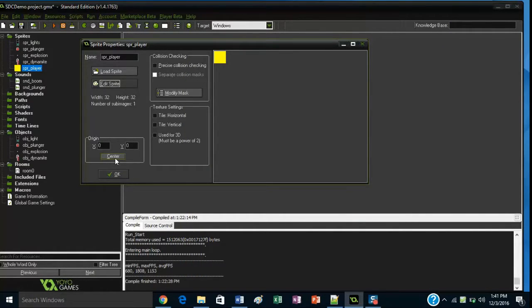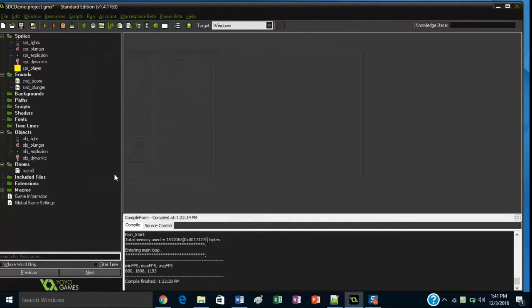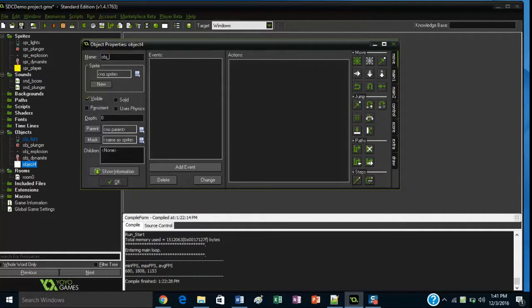And let me center that sprite. Okay, and now what I'm going to do is create an object called obj_player and attach that sprite to it. So now I'm going to go here, I'm going to select that sprite, and now how can I make this thing controllable?